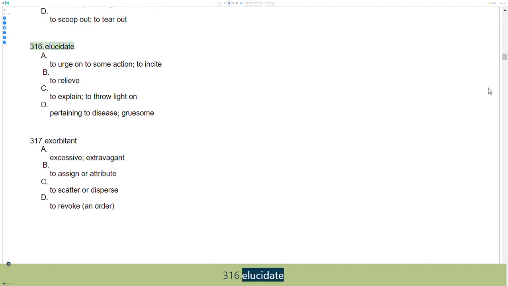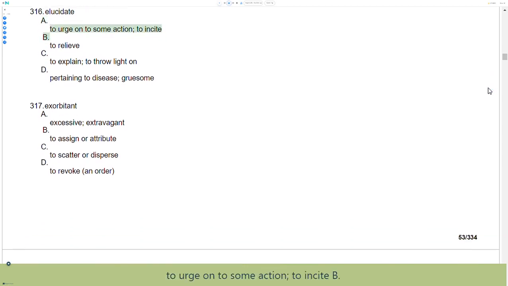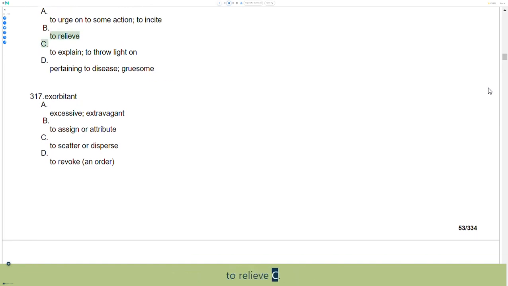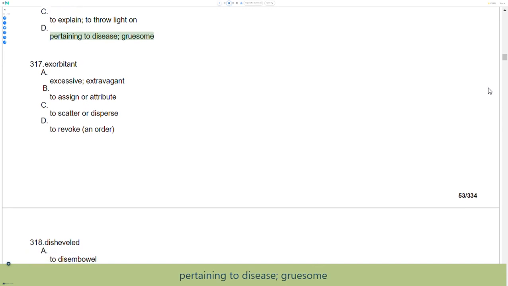316. Elucidate. A. To urge on to some action, to incite. B. To relieve. C. To explain, to throw light on. D. Pertaining to disease, gruesome.